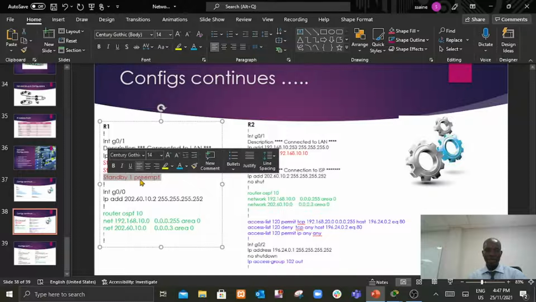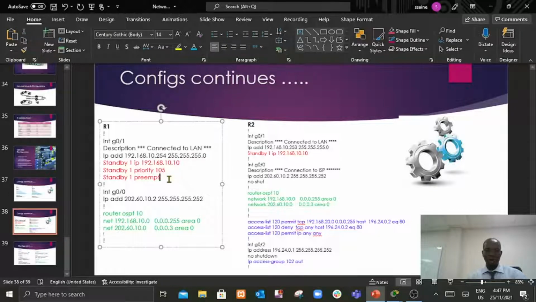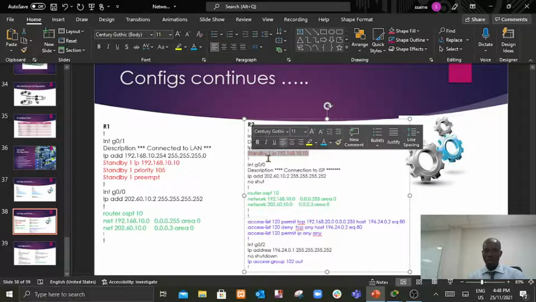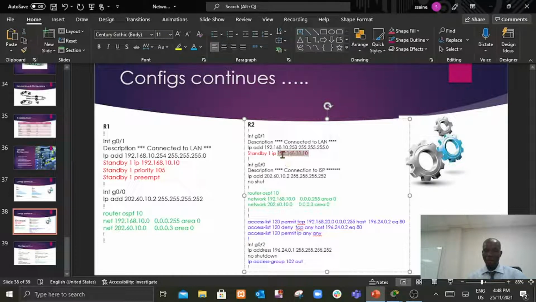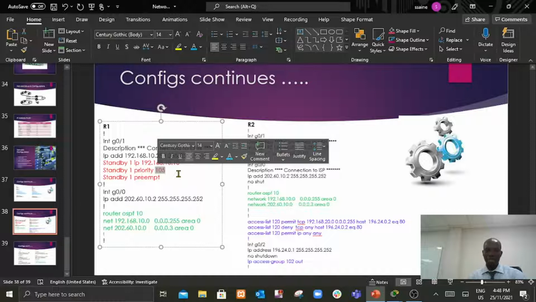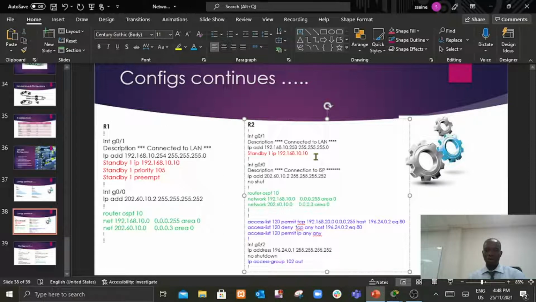And the third command there is standby 1 preempt. This means if you are the master router and unfortunately you have some fault issues and go down, the next time you come back up on the network and somebody is running the active role, please preempt and assume the master role again. On the other router, which is router 2, we issue only one command here, standby 1 IP, and then we put the virtual IP. This sets this router with a default priority of 100, which is lower than the 105 that was set on R1. Therefore, R2 will operate as a standby router, and R1 will be the master router.